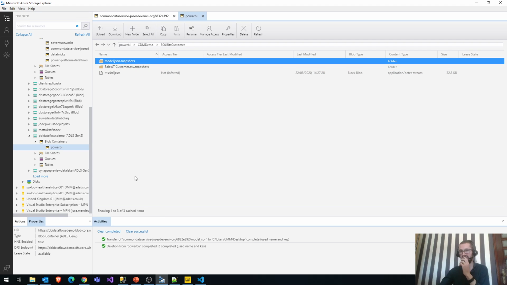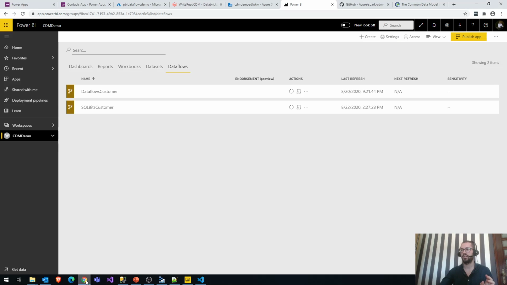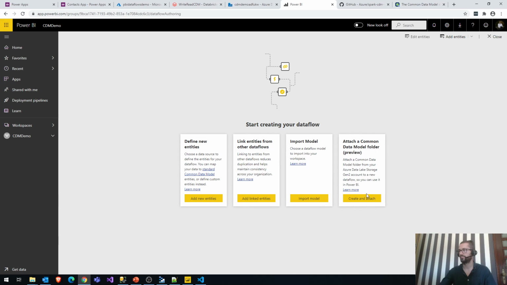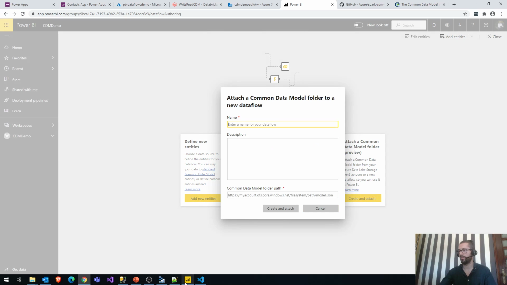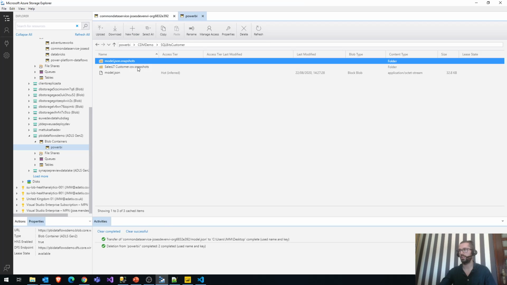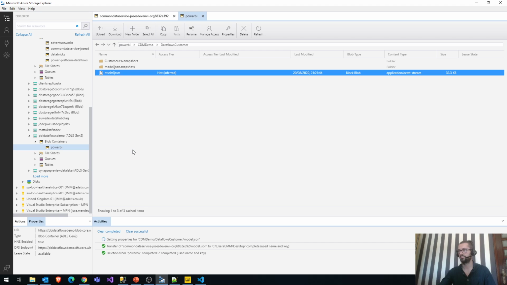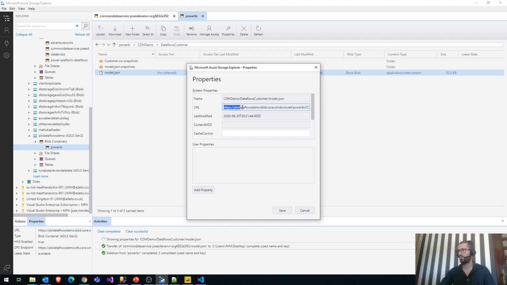Now, the other option that I have is to attach an existing CDM folder to my Power BI. So what I can do is simply come to create data flow, attach a common data model. You come to the lake. Let's come to this one. Come to the properties. Copy this URL.